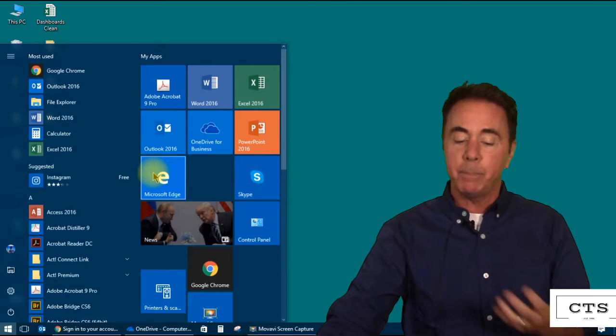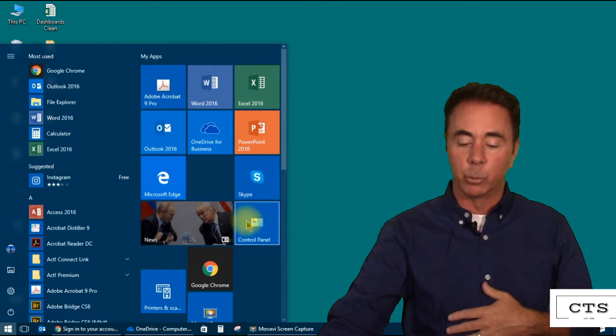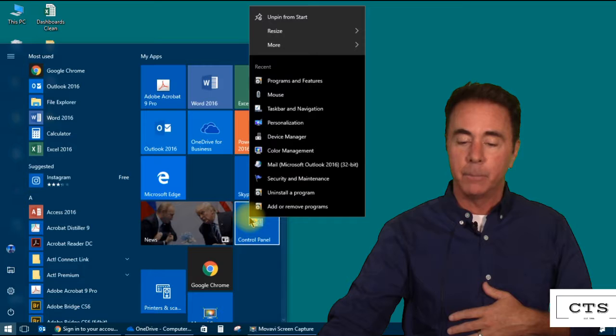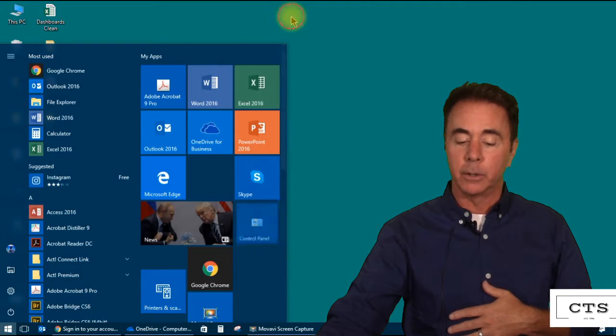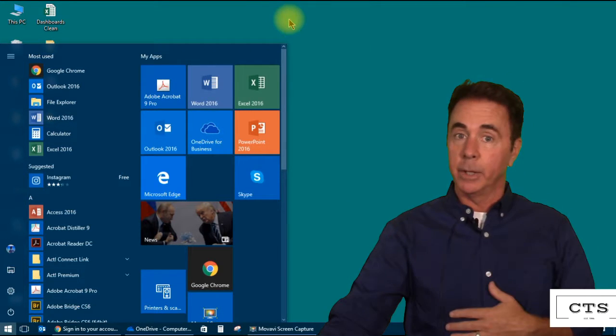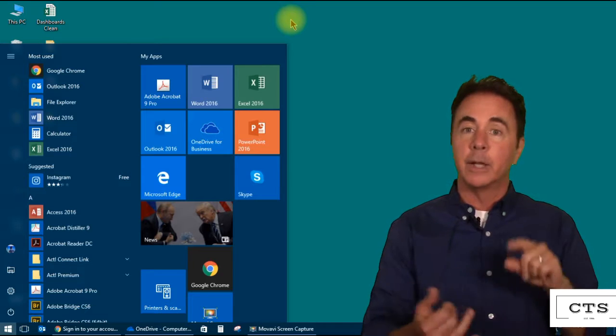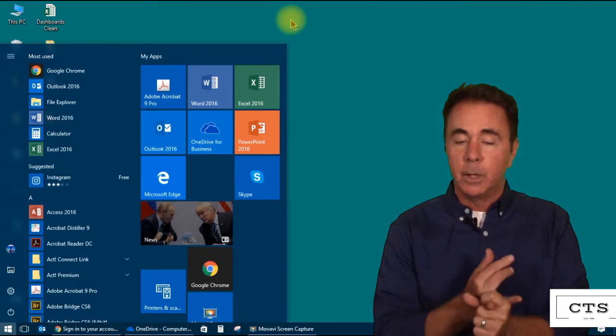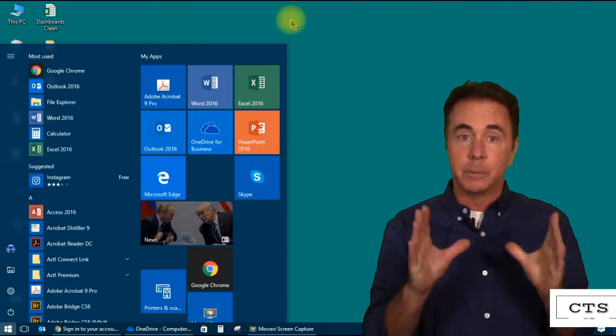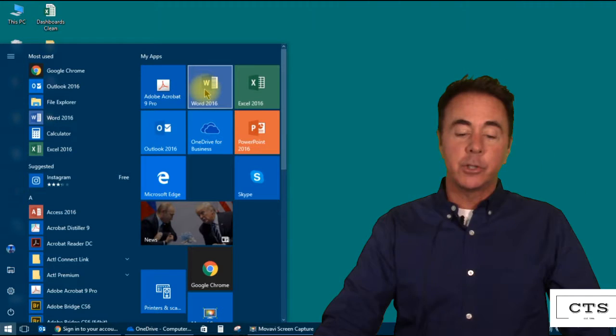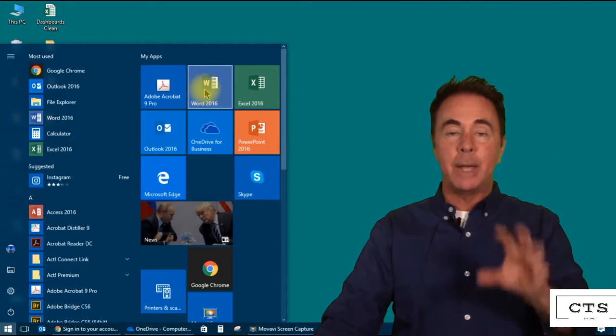Also, if you want to unpin any of these, I can simply right-click on the item and go to Unpin from Start. And that's how you can get rid of any items you don't need. So it's a wonderful little tool. So again, you can resize them, you can move them, and you can search for items, all from the Start menu.